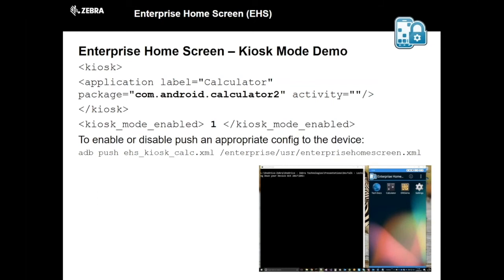Here, kiosk mode is strictly a single app. You enable kiosk mode with the very C-friendly technique of a non-zero. I think it's non-zero. It might be 1. I'm not sure how they coded it, but anyway, put a 1 here and you're good to go.